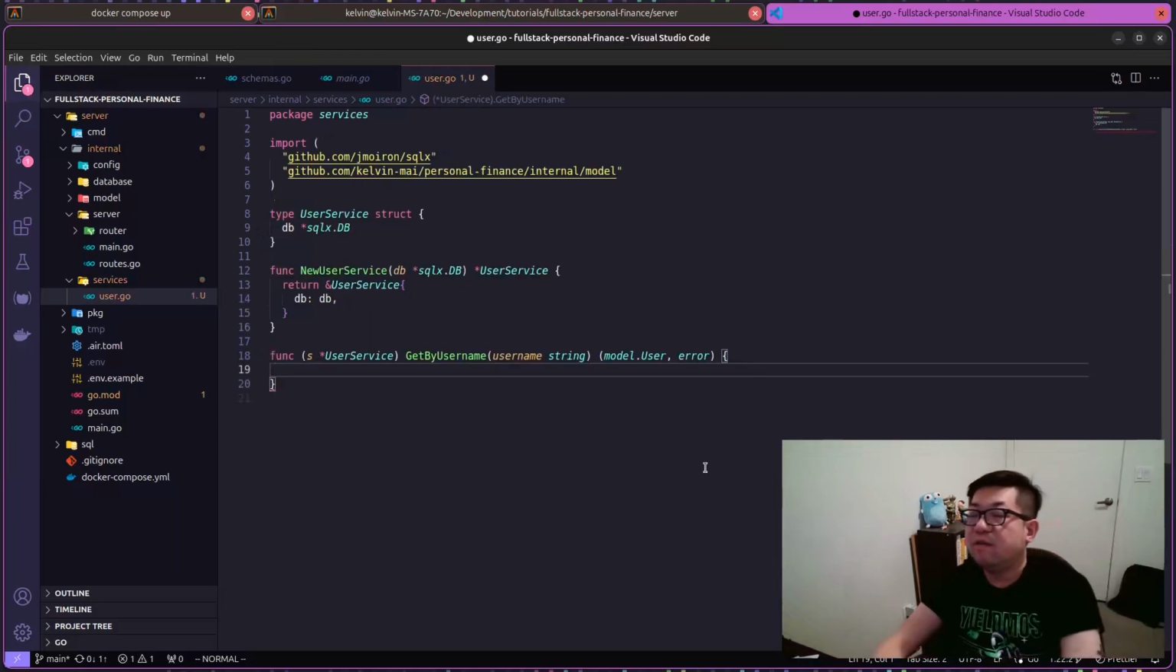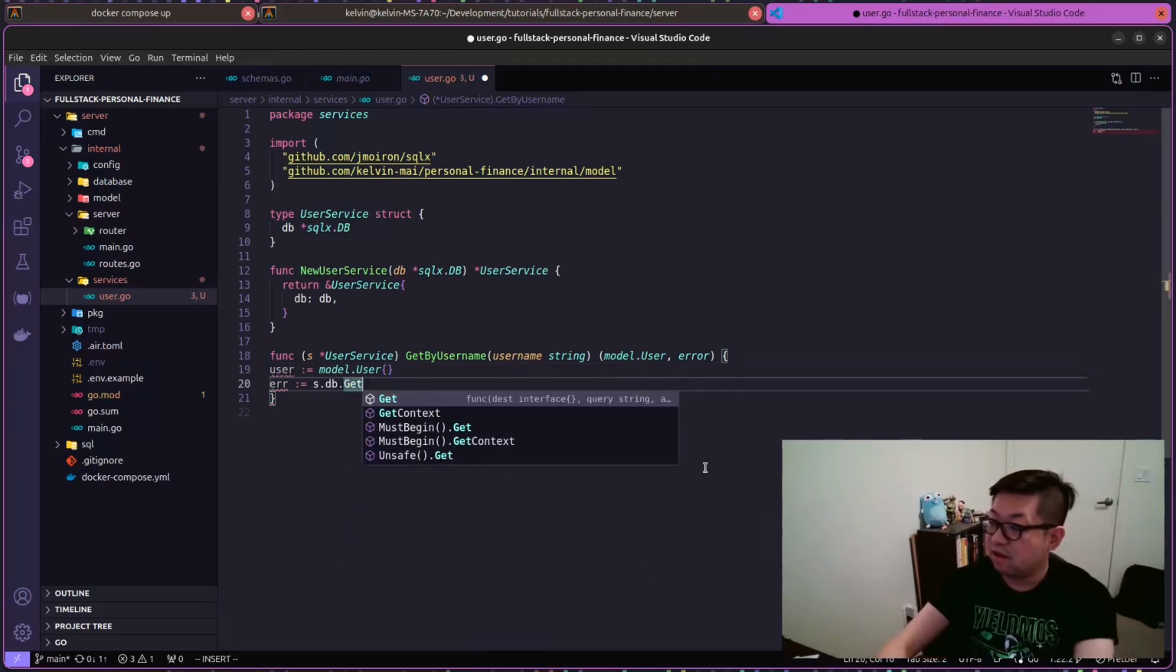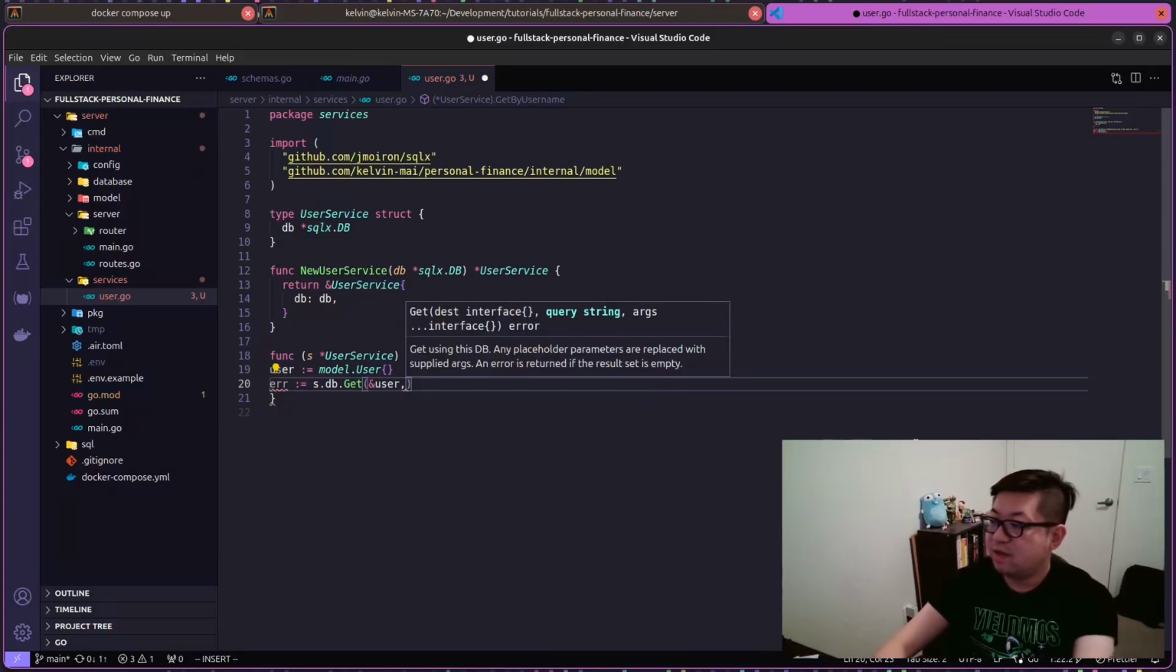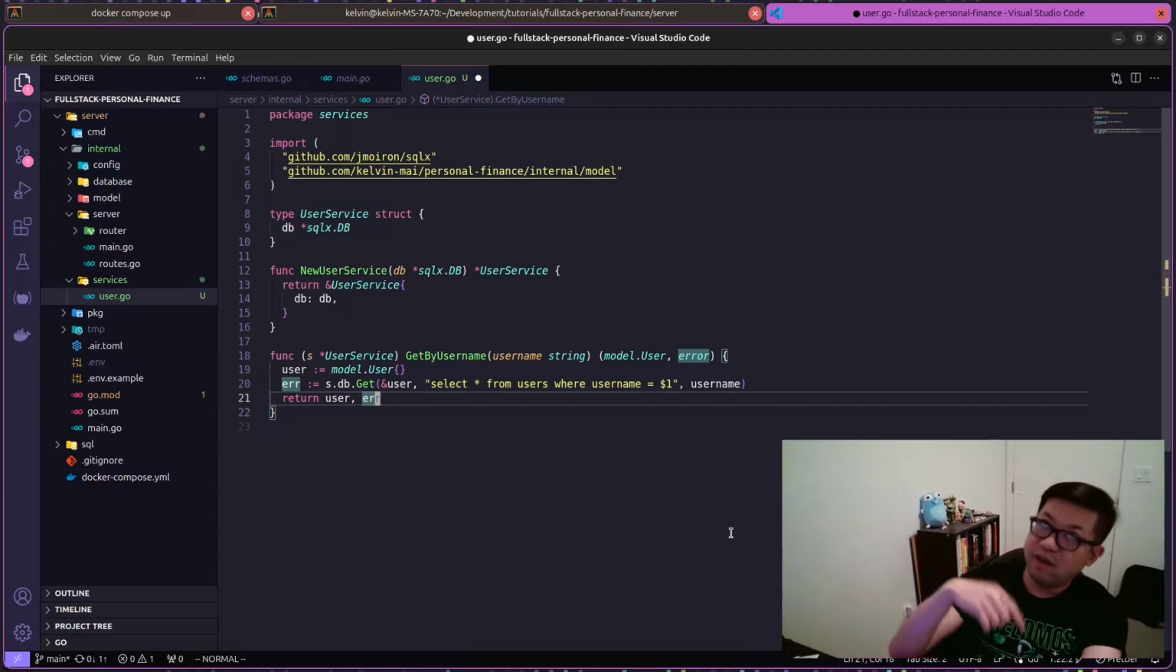And I believe with logging in, we're going to want to get the user by their username. So let's make the function get by username. And SQLX has a function called get, and this will get one row only. We'll bind it to our struct variable. We'll provide a select statement, and then the variable that we're using for this query is going to be the username string. And we really don't need to take care of the error here. We can just pass it along. So I'll just return the user and error, and we'll take care of the error in the controller.